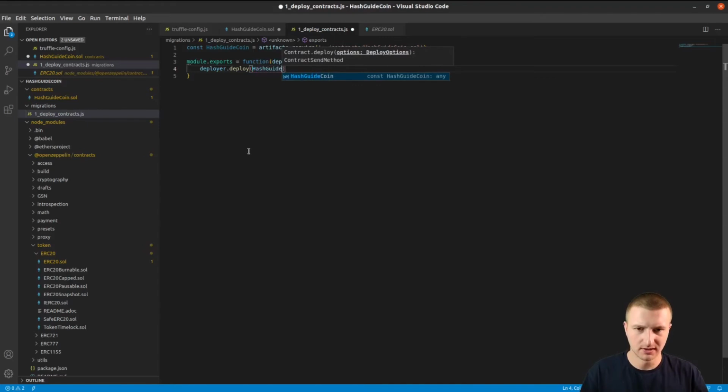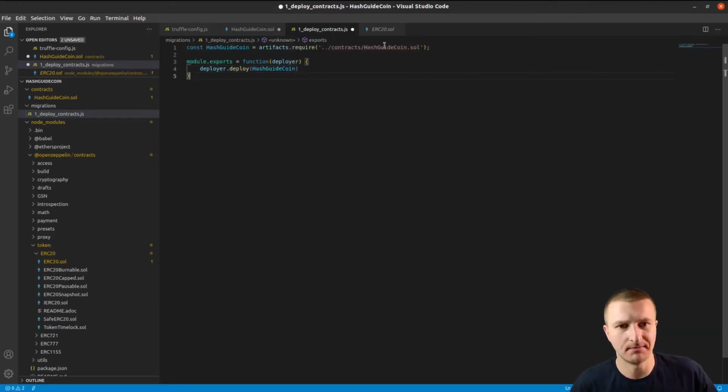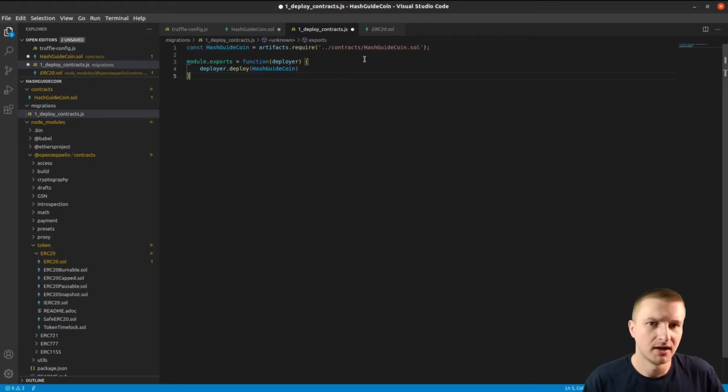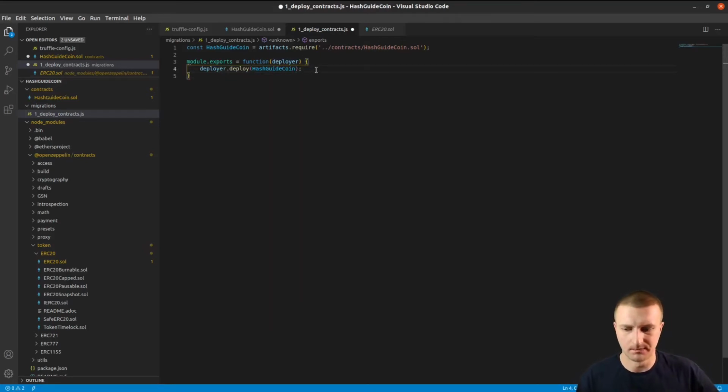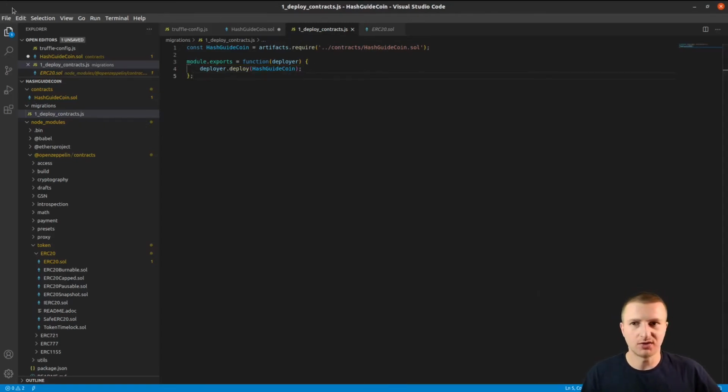Now this is a contract within the .sol Solidity file. Alright, so one Solidity file can have multiple contracts within it. So if you were deploying multiple contracts, you would add more deployer functions right here. Alright, but this is just the one. That's all we need. Alright, and that should be it.